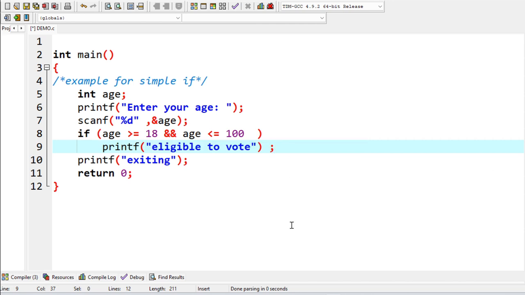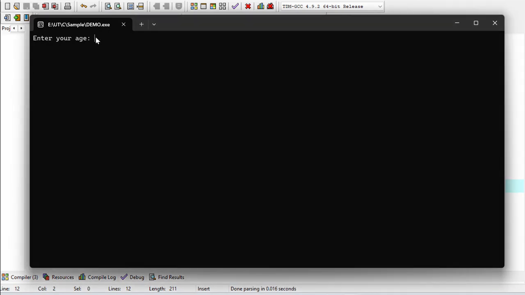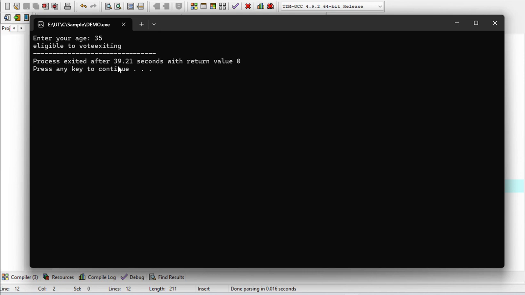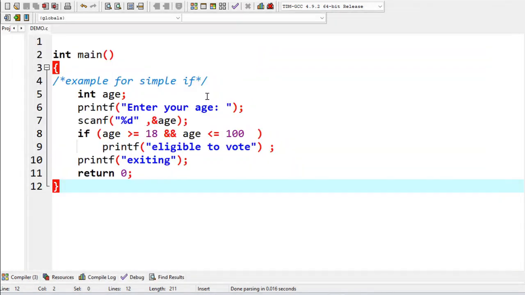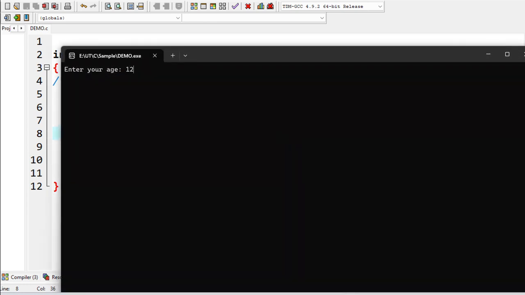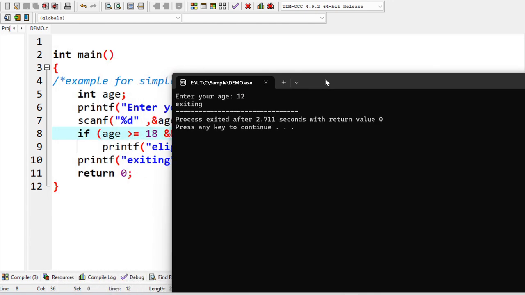So let's execute this and see. Supposing I give the age to be 35, now it will say eligible to vote and exiting. Of course I had not included the slash n, but if I'm re-executing the code with a different value, and I enter a value say 12, then it only says exiting, because I have not mentioned what is to be printed if the condition is false, like I have not included not eligible. So a simple if does not include the else part.